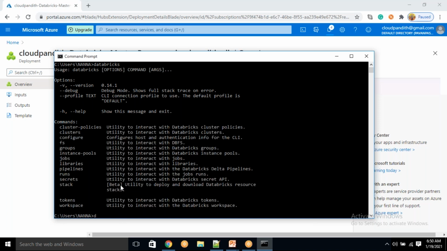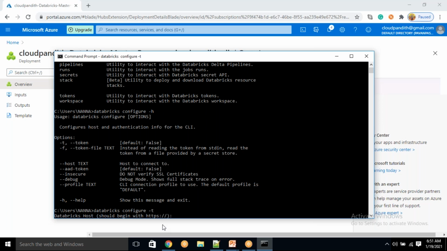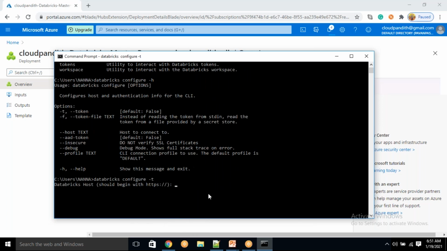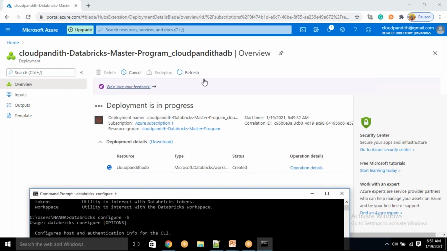Now I need to configure it. For configuring my workspace, what do I need to do? Databricks configure. If you don't know something, use -h. For configuring we discussed using the token, with -t, which is very simple for us. Then it will ask you to enter the Databricks host name, that is the URL, and then the token. I need to enter both of these things. For now, it is still creating.